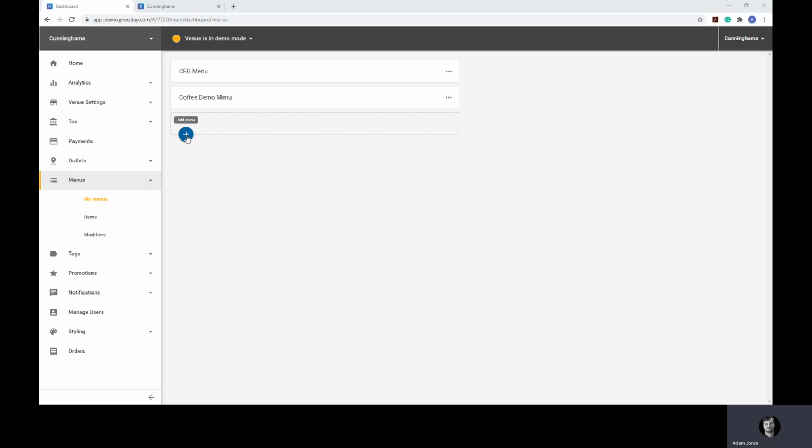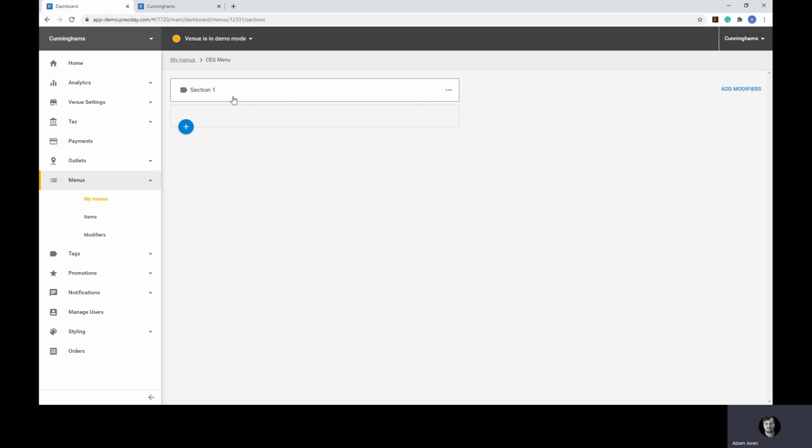So for our demo purposes, we'll be using the keg menu. If you wanted to add a new menu, you can just press the blue button. Once you've clicked into the menu itself, you then get a choice of which section you require. So each of the sections you can build up how you wish.